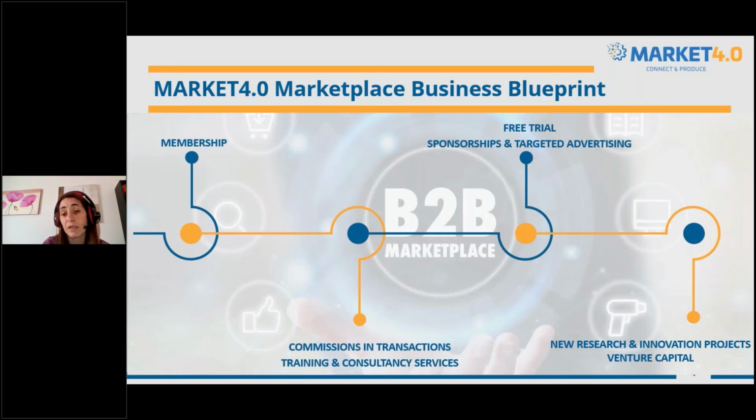Moreover, the tools and the services implemented during the Market 4.0 activities will continue thanks to the involvement of the consortium members in research and development activities, and in the near future we will also evaluate the possibility to set up a venture capital strategy.